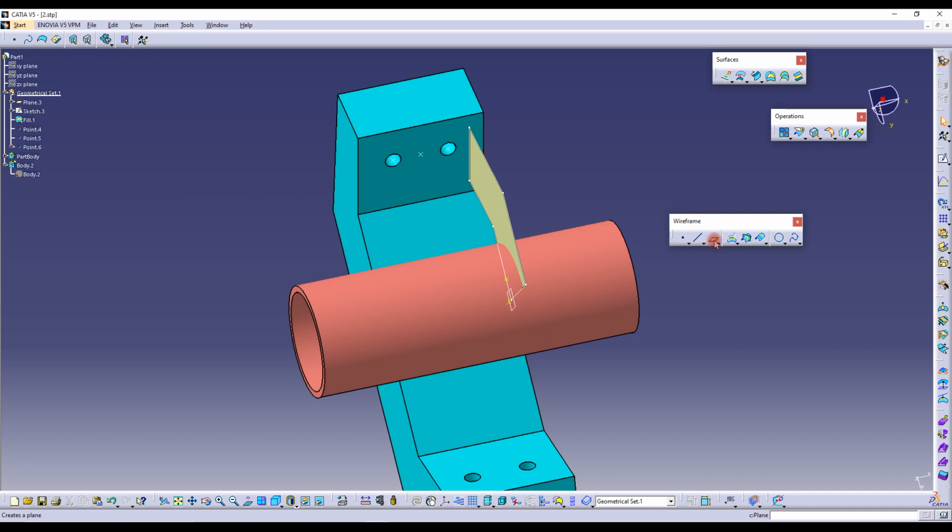Now we will create a plane which is lying on this point and which is parallel to this plane on which we sketched. So go to plane, go to parallel through point, select the parallel through point option, not offset from plane. Reference is this plane and point is this. So this is the plane with which we will do symmetry, and press OK.